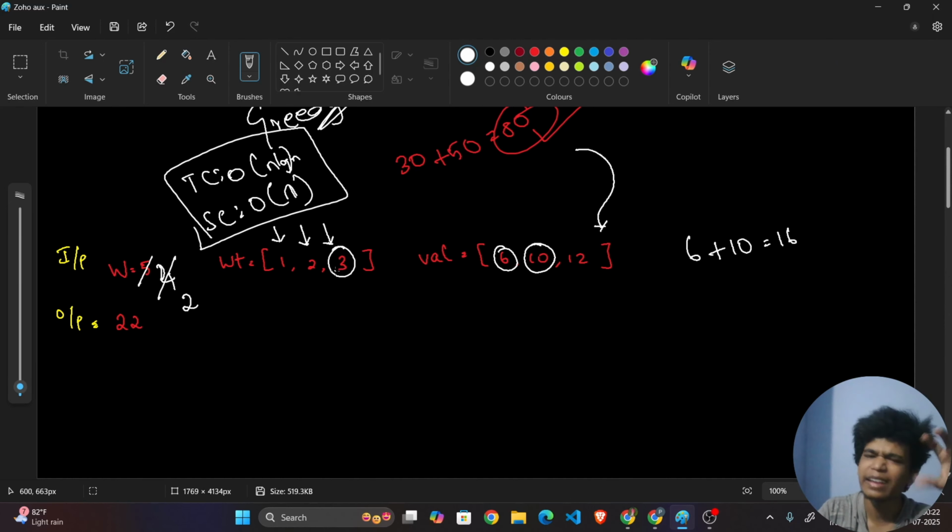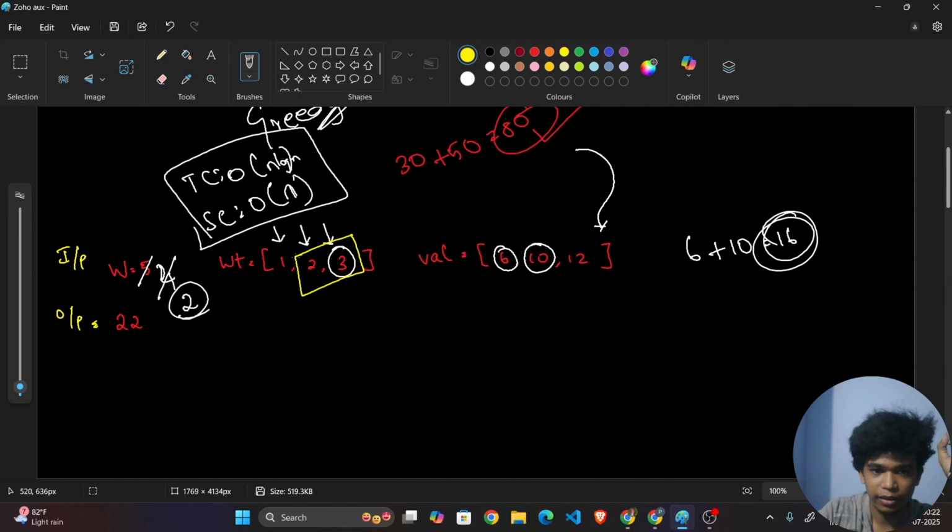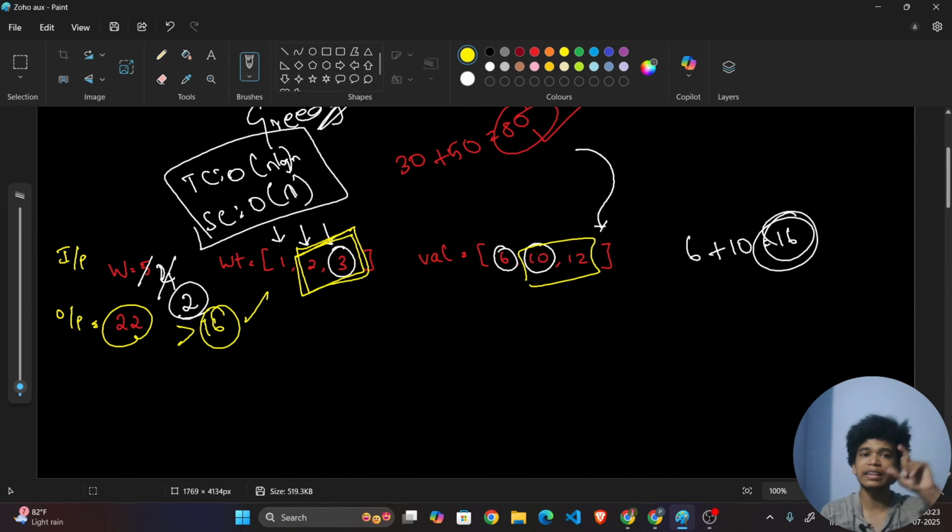Now go here. It is what? 3. Whether I can take this 3? No, you cannot take it because our capacity is 2. How can you take this 3? So stop here. So what is my answer? It is 16. But if I take this 2 and 3, then my answer will be what? 22. So 22 is greater than 16, which means currently our approach, the greedy approach, is wrong.